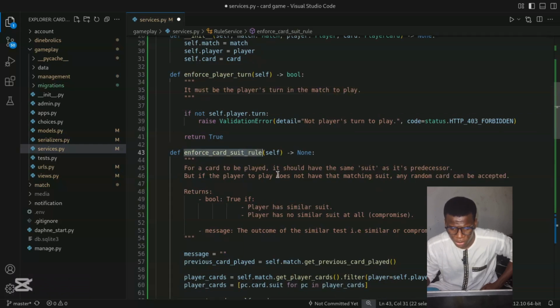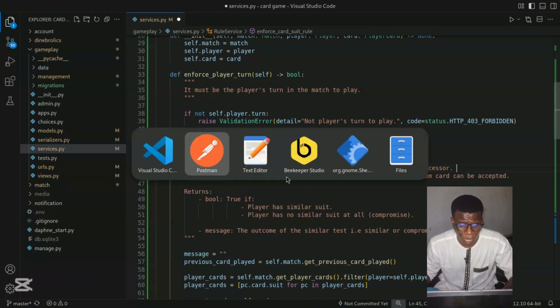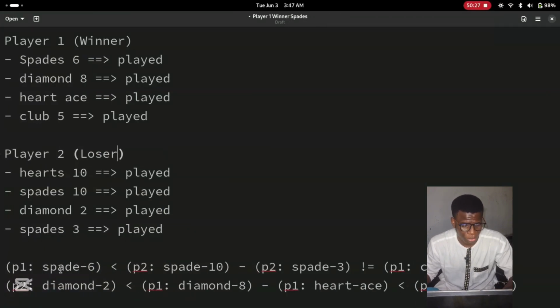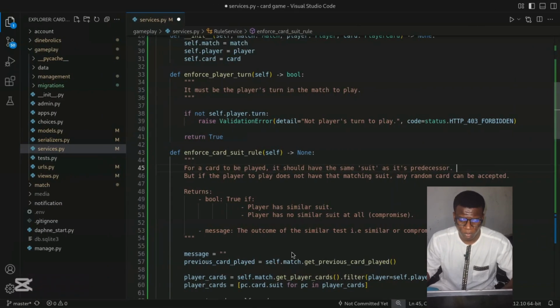Enforce card suit rule. For a card to be played, it should have the same suit as its predecessor. This is the same rule. If you remember what it did here, for you to actually play, you needed to have a spade, and also player two had to play that same spade. But as player two's card was higher than player one's, he could change the game to whatever he needed, or he kept on playing with the spade. That was the preference at that point.